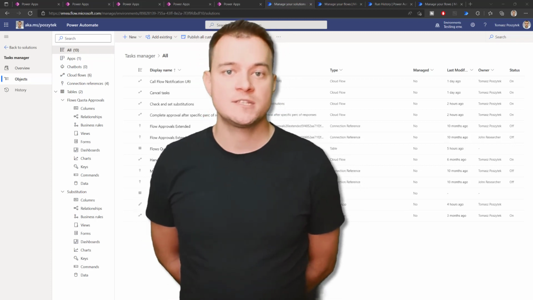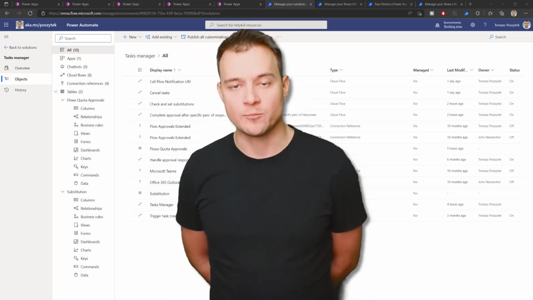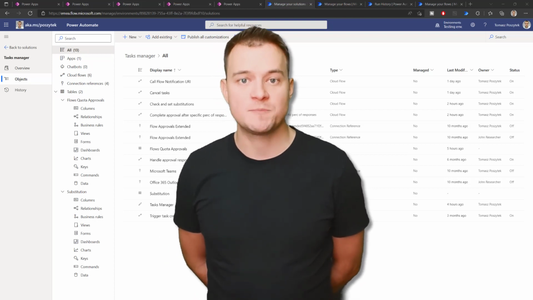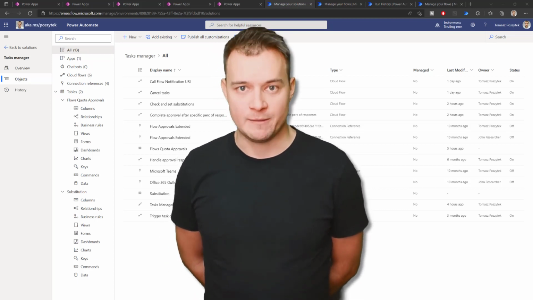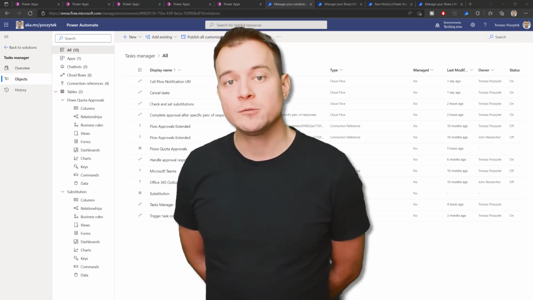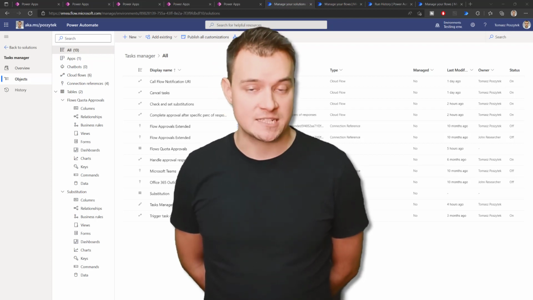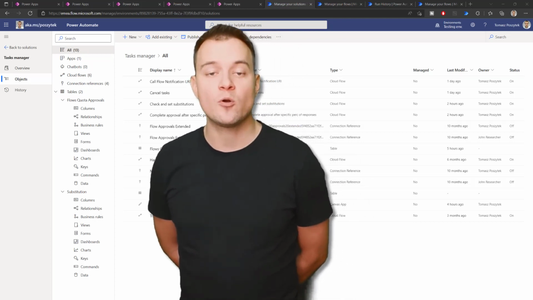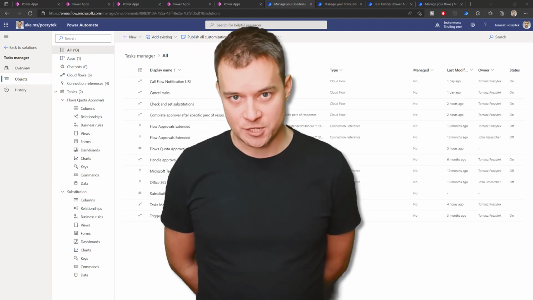So if you use start an approval and then wait for an approval, you will find two entries for that specific instance of that specific workflow in that table. If you use just the start and wait for an approval action, then you will find a single entry per instance in that table. Now, this table also has one more very, very important piece of information.